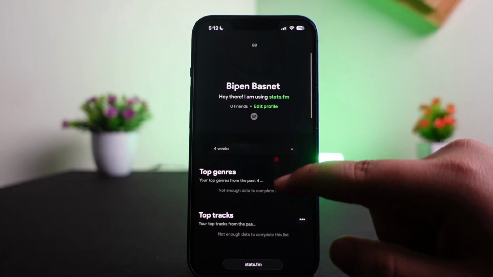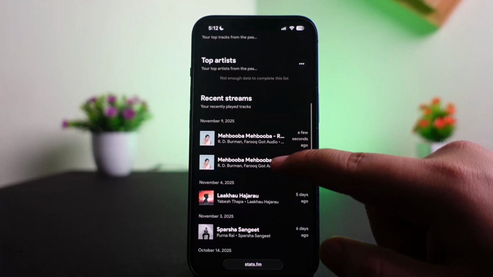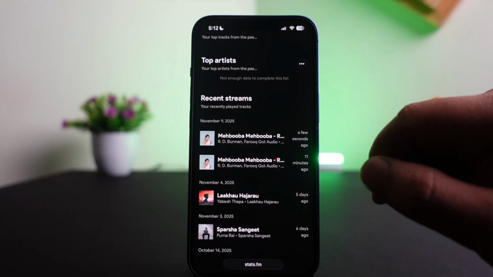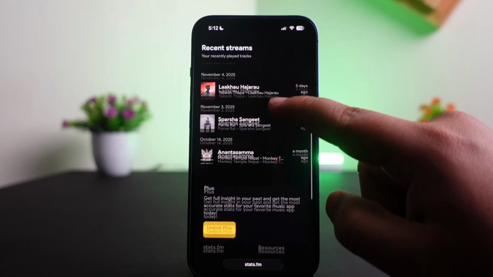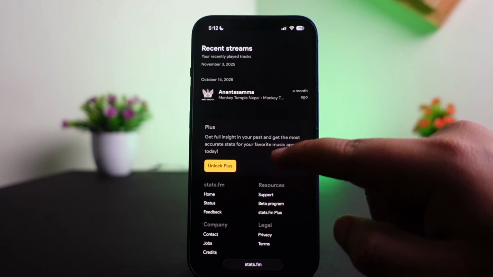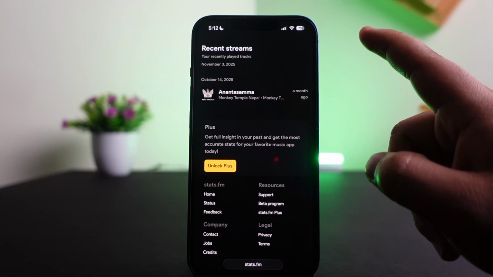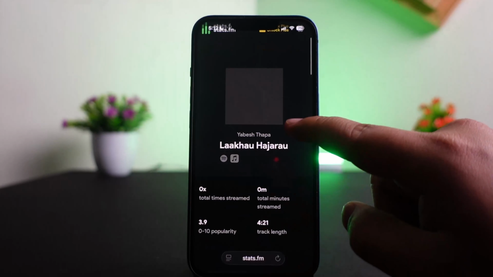Then what you want to do is see here what you have listened to and how many times you have played it. You'll be able to see it here. You can see various other recent streams options here. Now I can unlock the plus option to get full insight into my past and get the most accurate stats as well. But here on this, you'll be able to see exactly this.